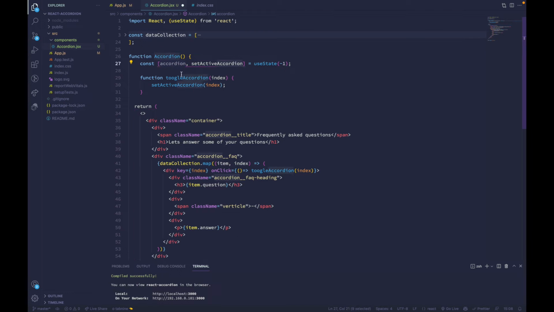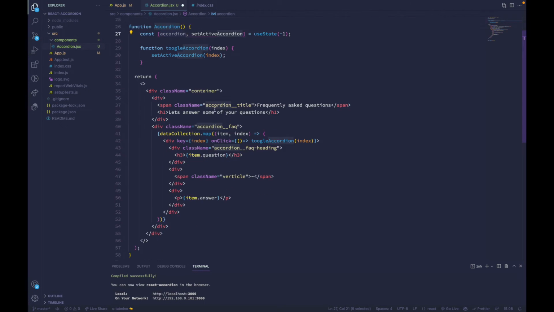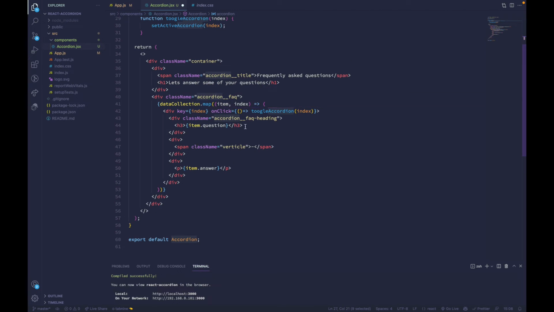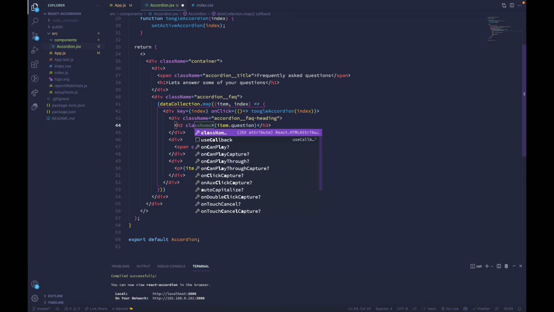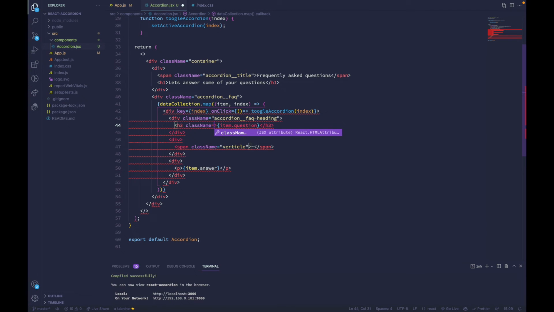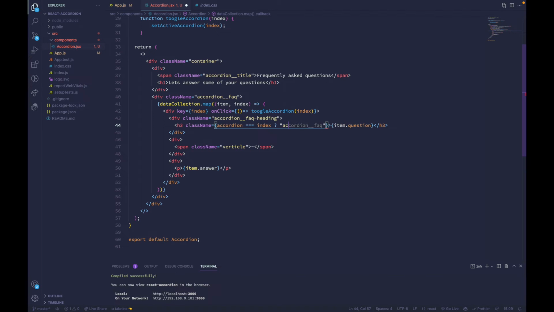And we haven't really used this accordion, so we want to add our styles conditionally. So inside of our h3 we want to add a className and say if accordion is strictly equal to the index, then set a class of active. If it's not, then it should be nothing.